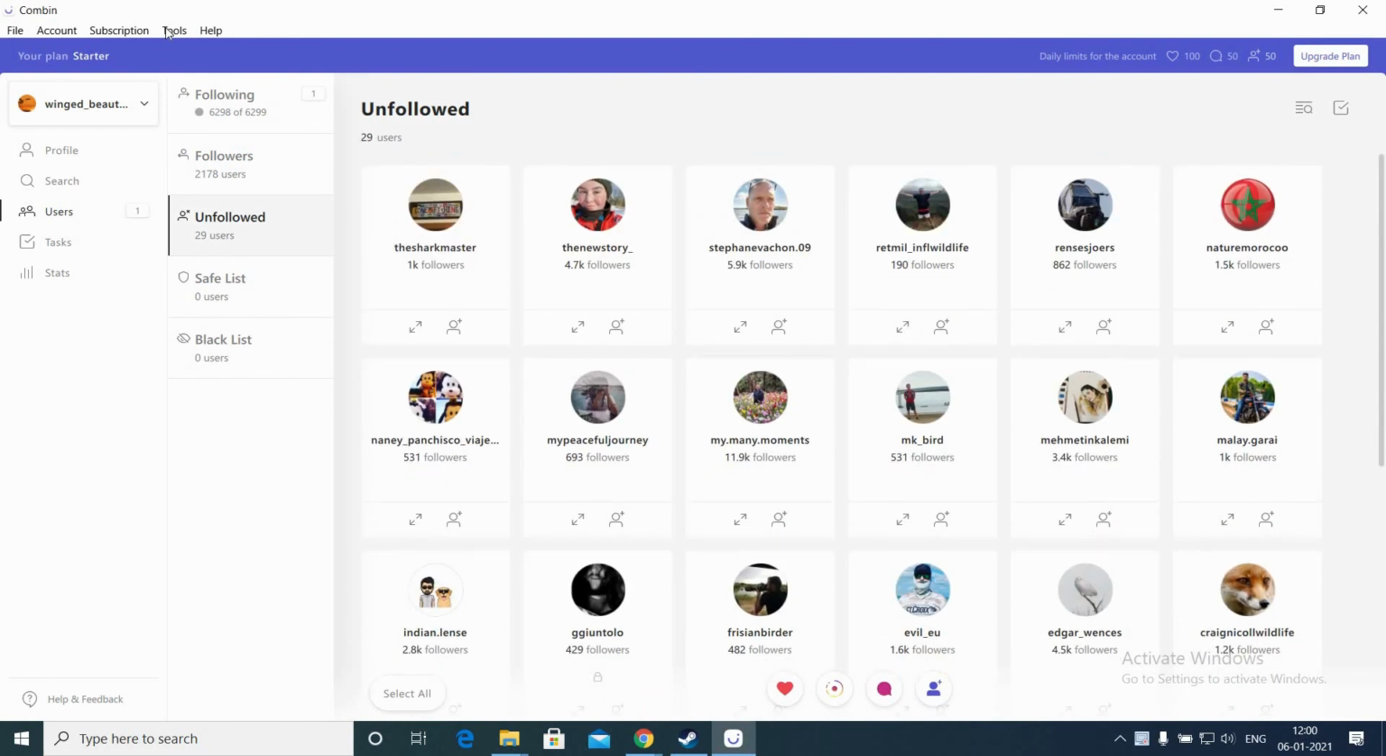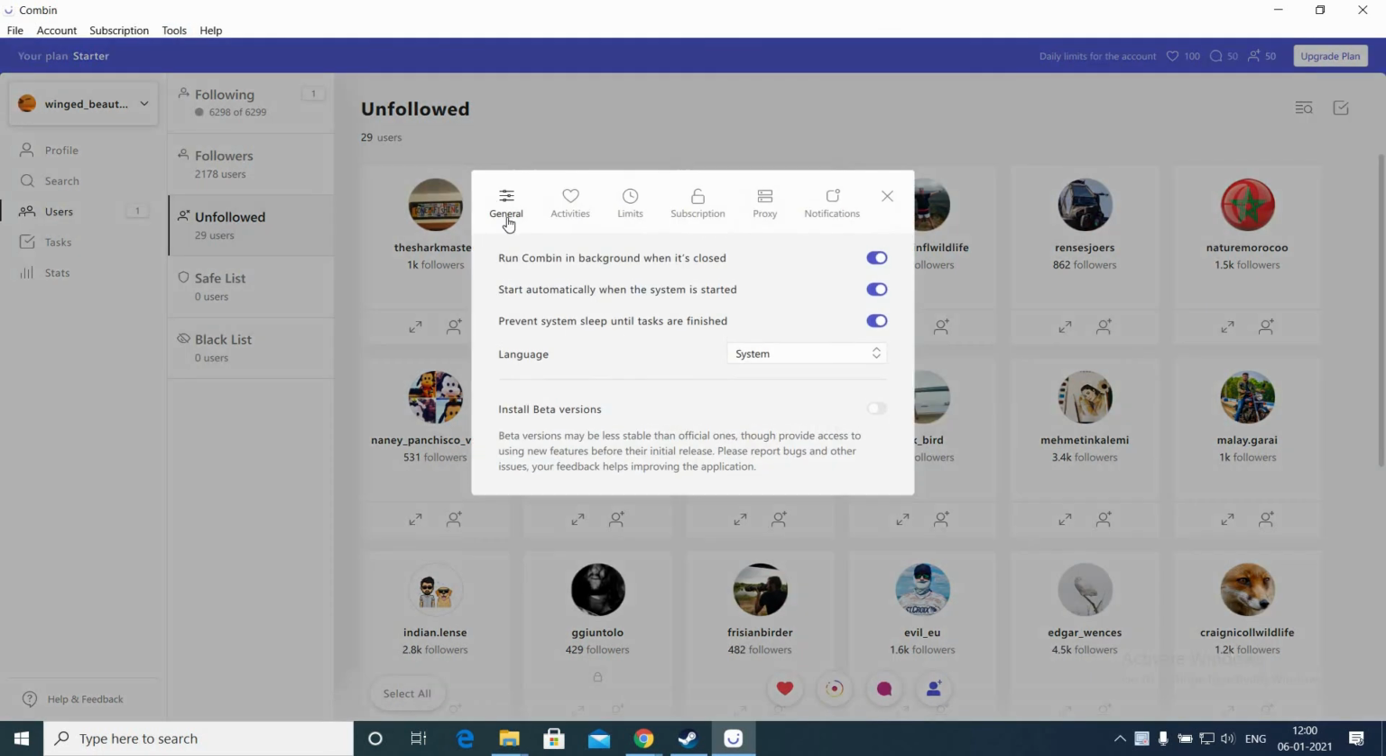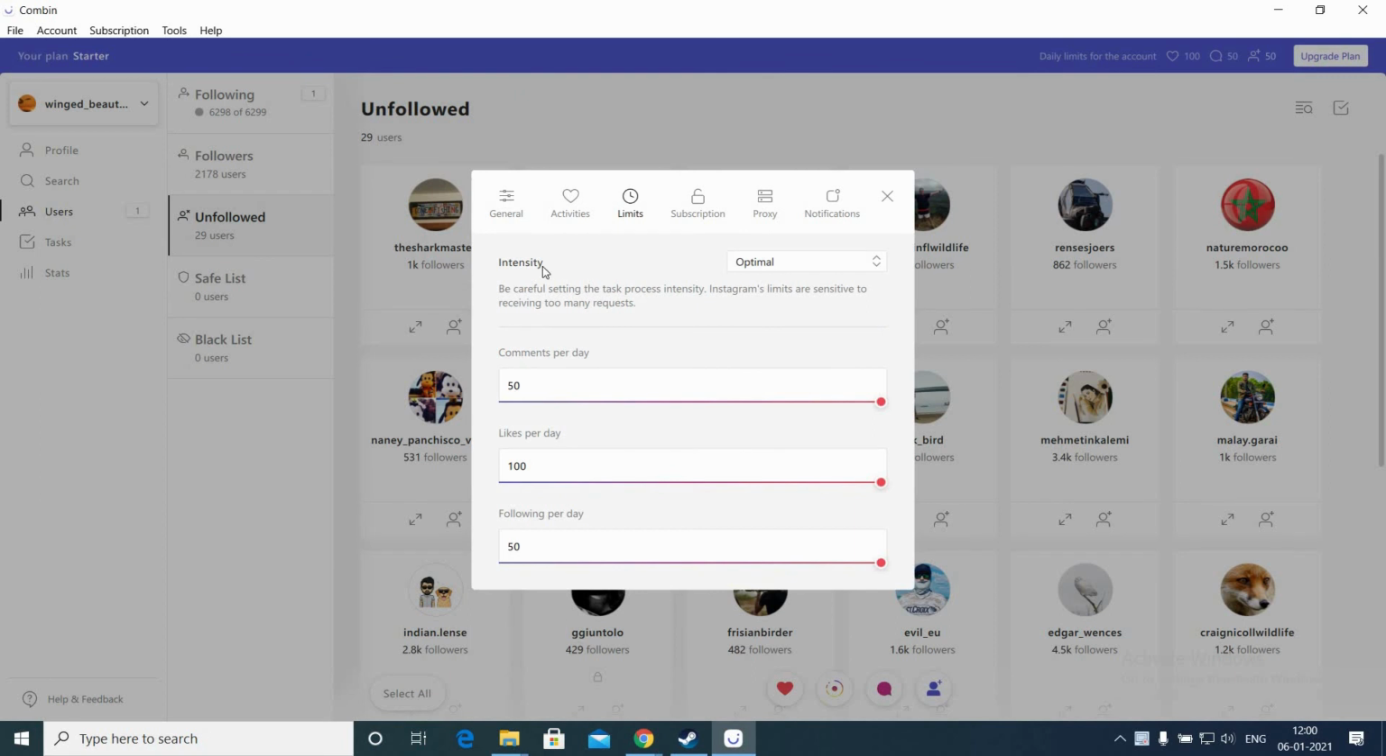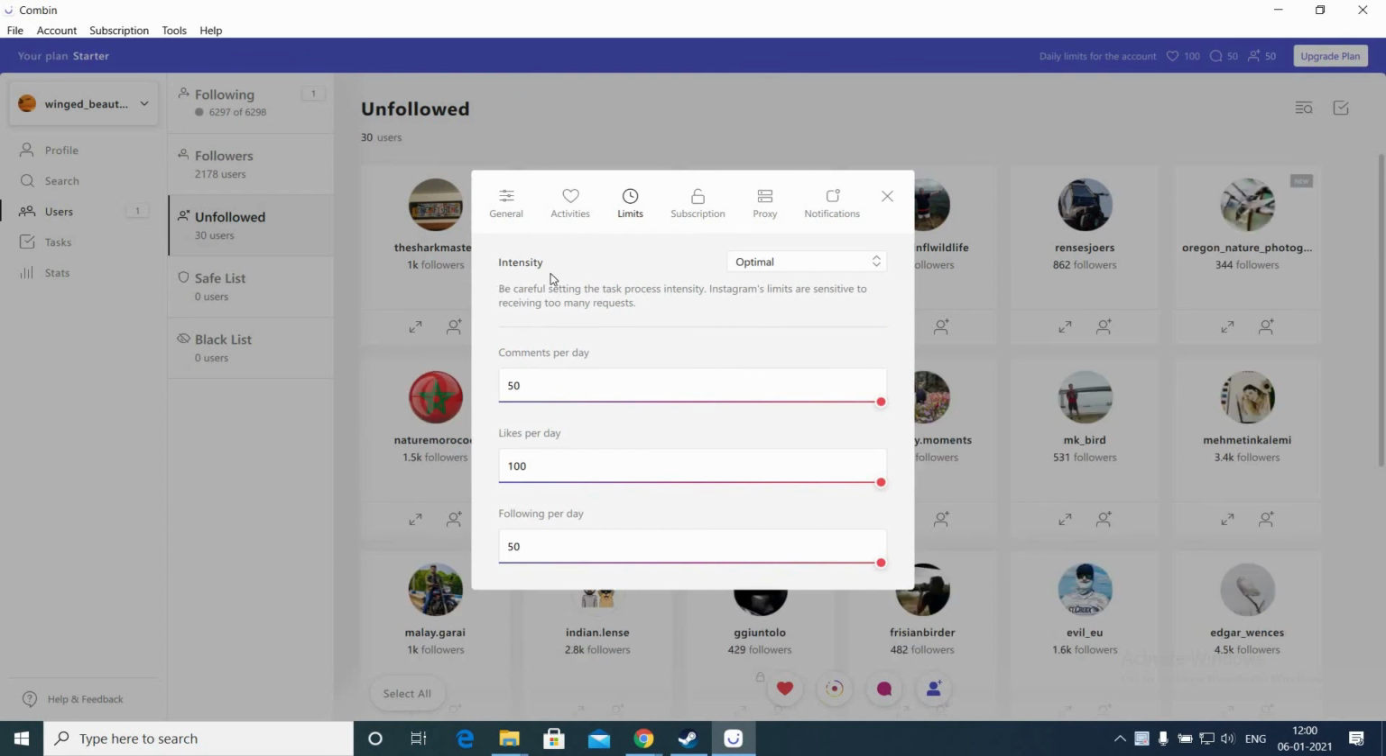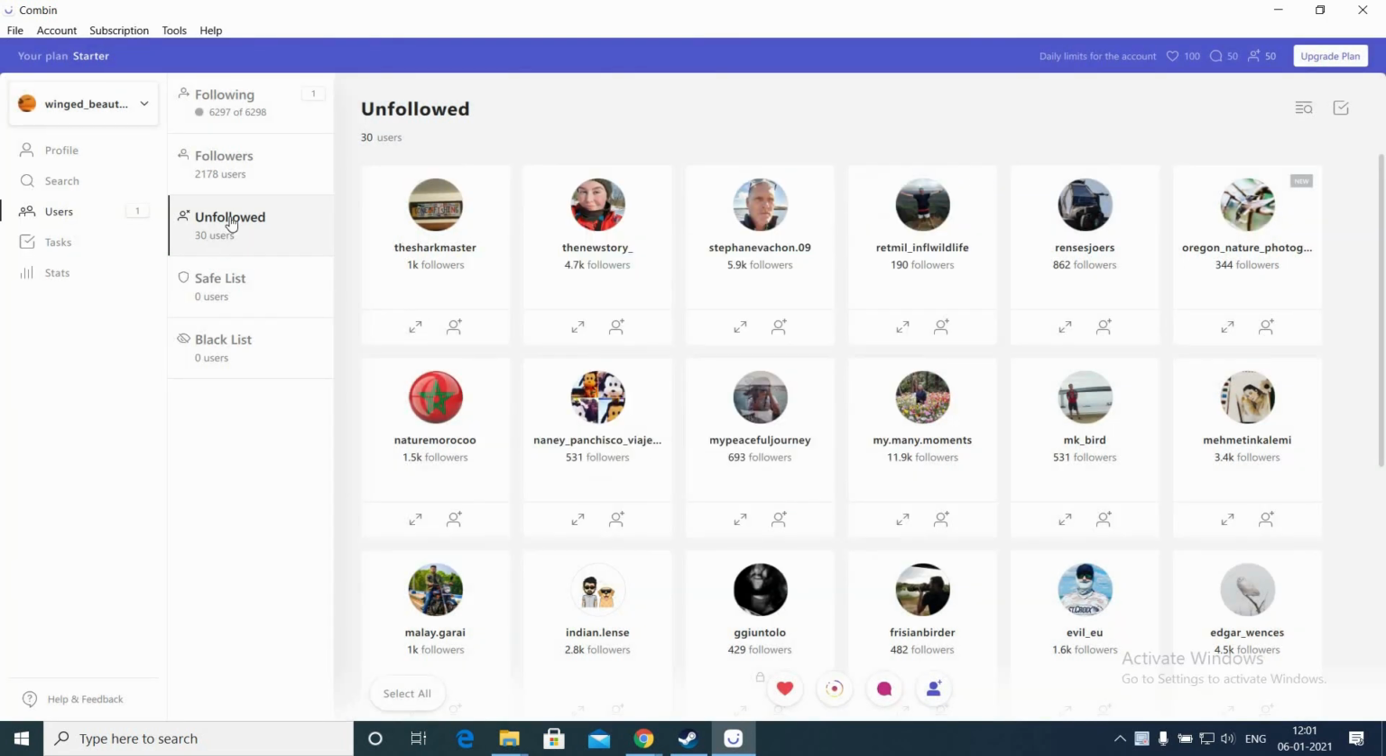So go to tools, preferences, and limits. Here you can change the speed of the task, the intensity. The default value is optimal. You can change it to safe or risky. Changing it to risky will execute the task faster, but it increases the risk of your account being blocked. Safe is much slower, but it saves you from an Instagram account block.